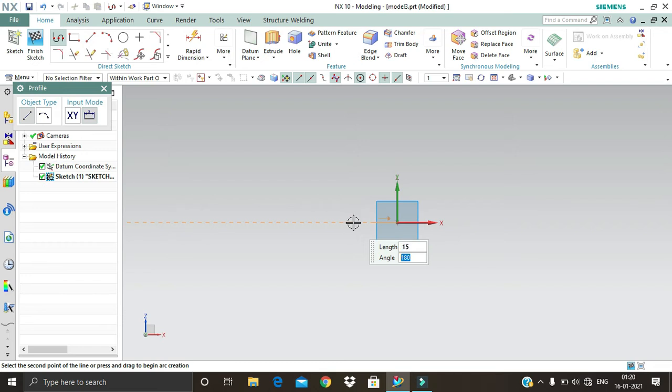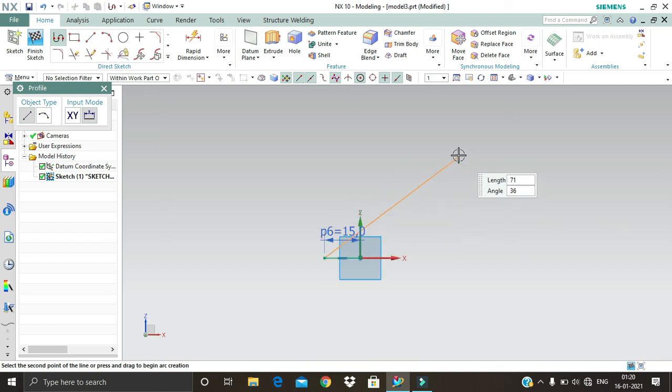line of length 15 and make the angle of 180 like this one. Okay, now go up with the length of 3 from here and make it 90. Go right with the length of 2 and angle 0, and go up with the length of 2 and angle 90. Now we have to join these two diagonal lines.